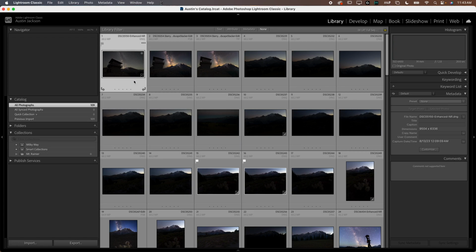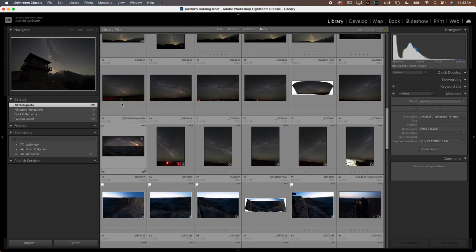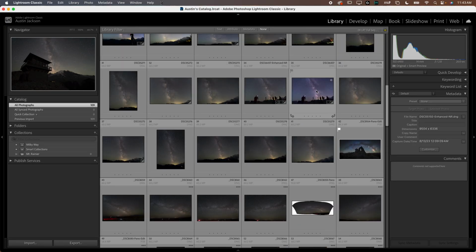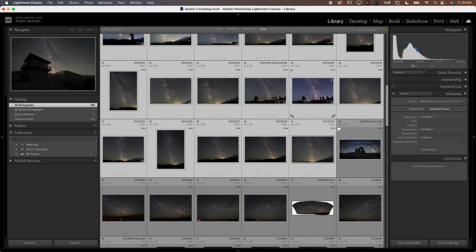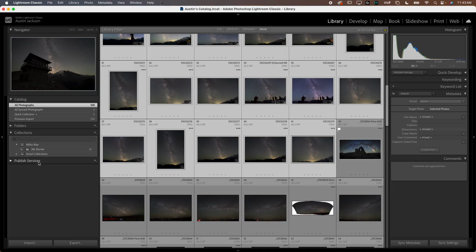And I can select all my Milky Way photos from Mount Rainier, which would be like up to here, I think. And we would click and drag those there. Now we can put this Mount Rainier inside of Milky Way. I could have done that when I made it.